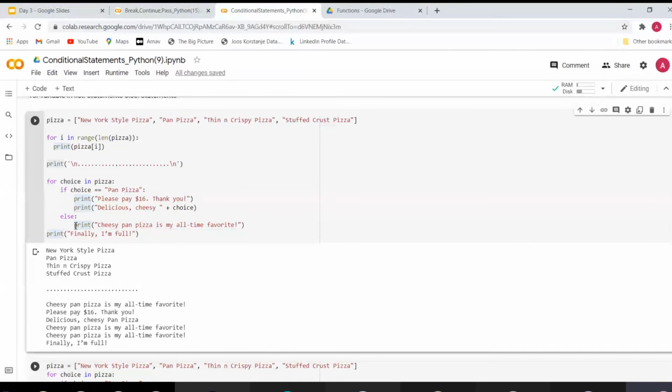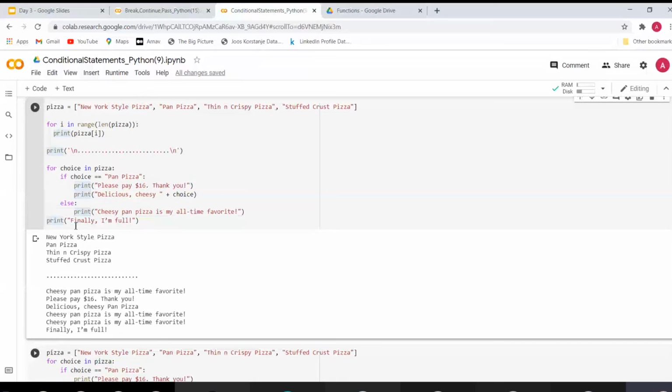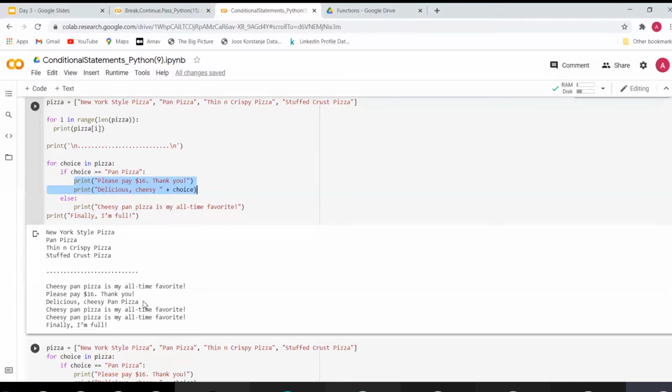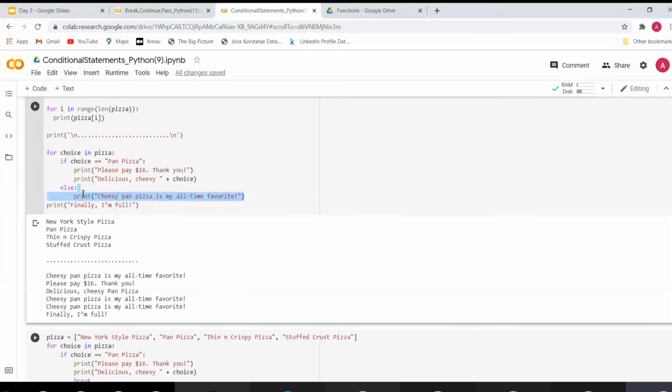Then it goes to the second element, which is pan pizza. Now the condition is true, so it prints "please pay $16, thank you" and "delicious cheesy pan pizza", which is over here. Similarly, for the third and fourth elements, it prints this else part. Finally, after our for loop is concluded, it prints "finally I am full".